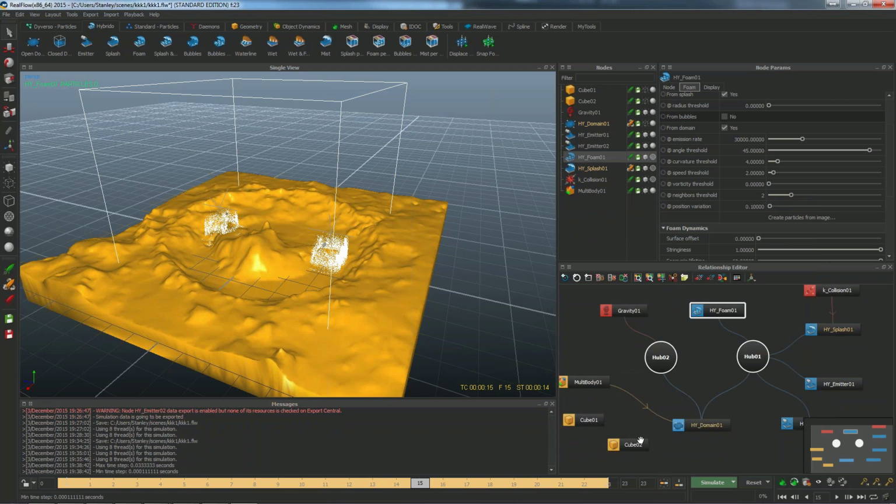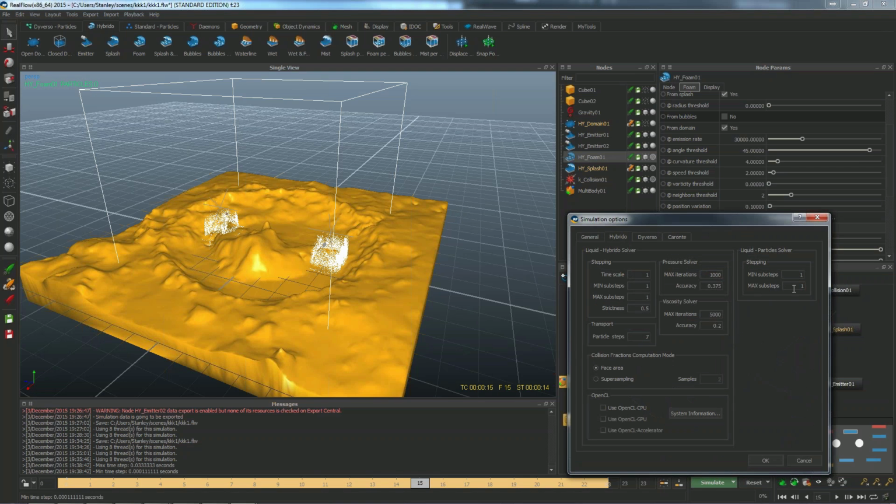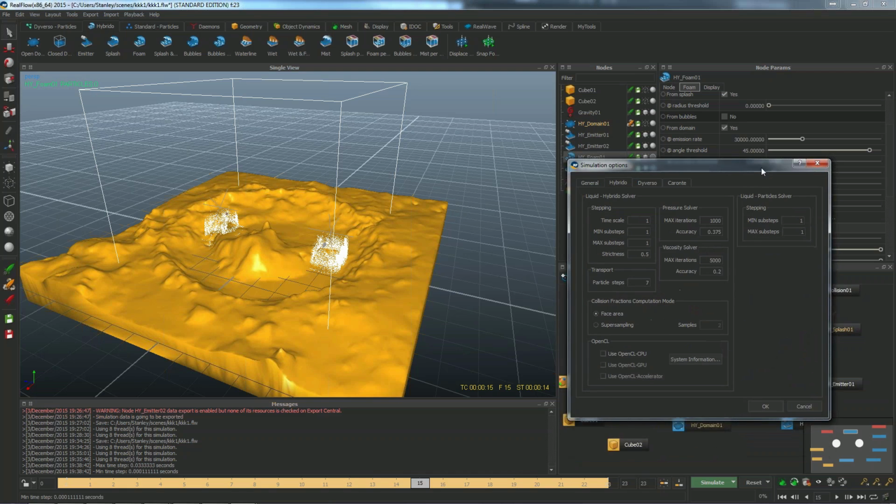I'm going to create that. It's not the same for a splash. If you set the mean and max substeps to 1 for the splash, it will probably explode in simulation. But the hybrid foam, as the particles are going to be on the hybrid surface, won't need more mean substeps or max substeps to control how the particles behave. Okay.